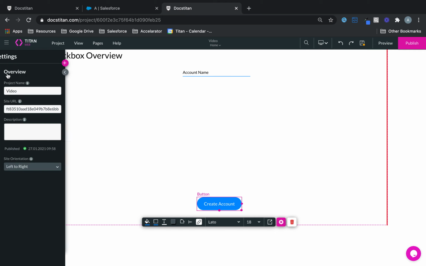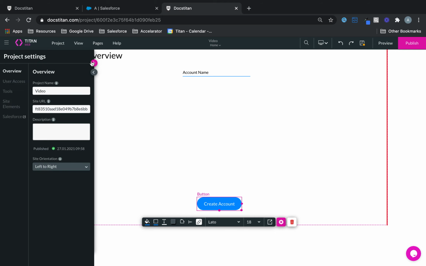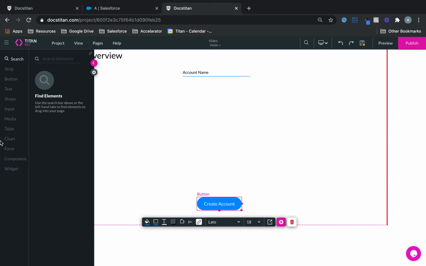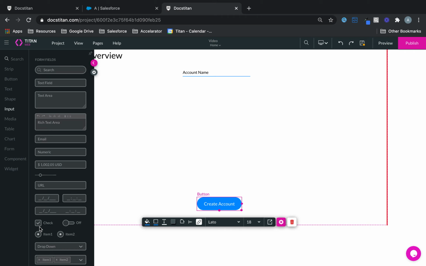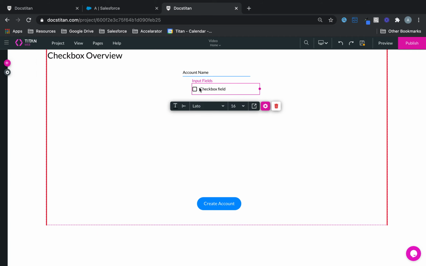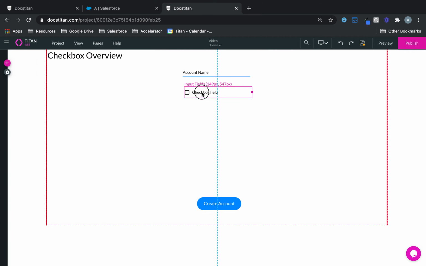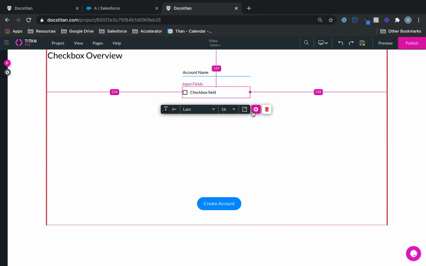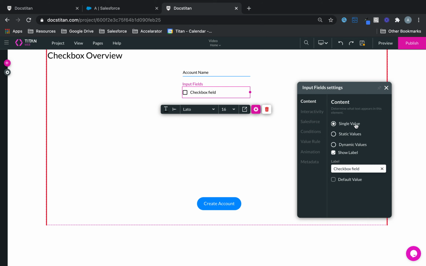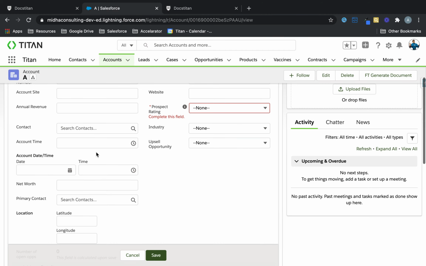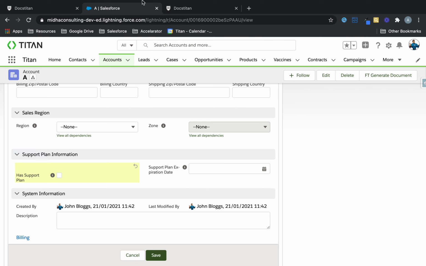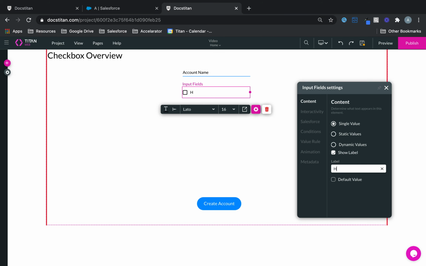To access the checkbox, click on the plus icon, and then go over to Input. And then there it is, it's called Check. Drag it over. This field here is a single checkbox because a single value is checked. In Salesforce, I've got a checkbox called has support plan. So what we'll do is we'll check that. We'll call this has support plan.